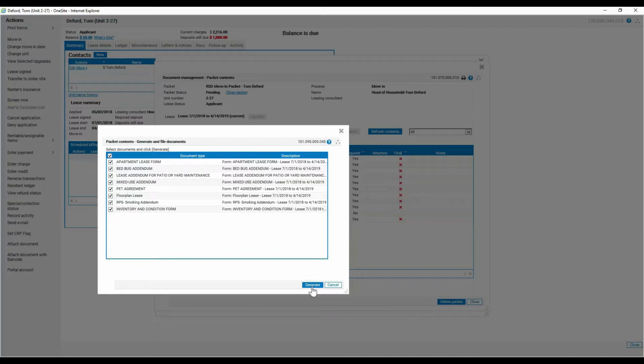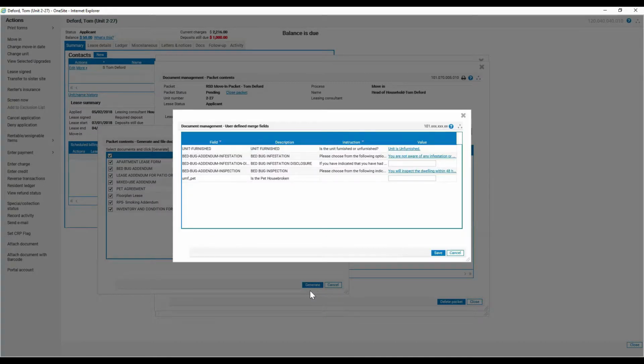I'm going to click the Generate button down here at the very bottom of the window. And in just a moment, another window is going to appear. This is for your user-defined merge fields. What this means is that these are the manual questions we have to ask because there are certain pieces of information that we cannot take from OneSite, either because it is not currently stored within OneSite, we do not collect that information in OneSite, or because the information is so sensitive that it's best done manually answered.